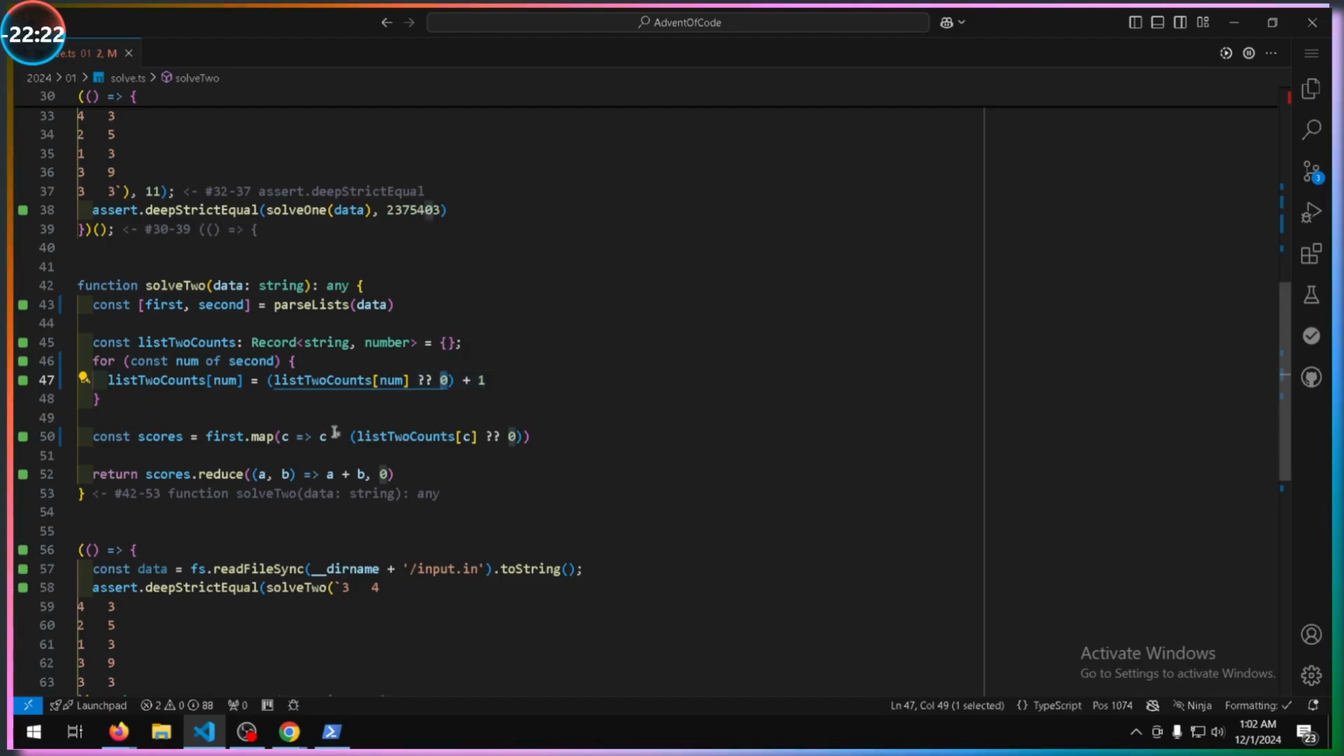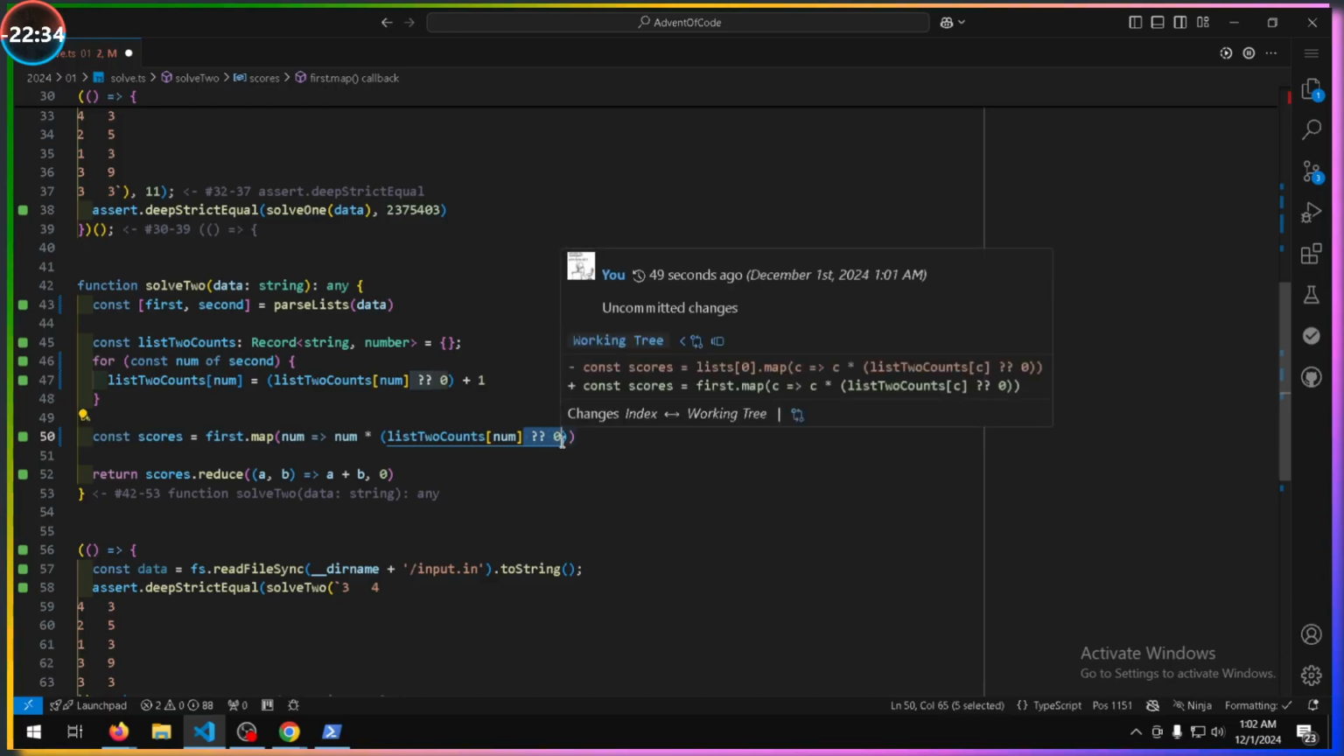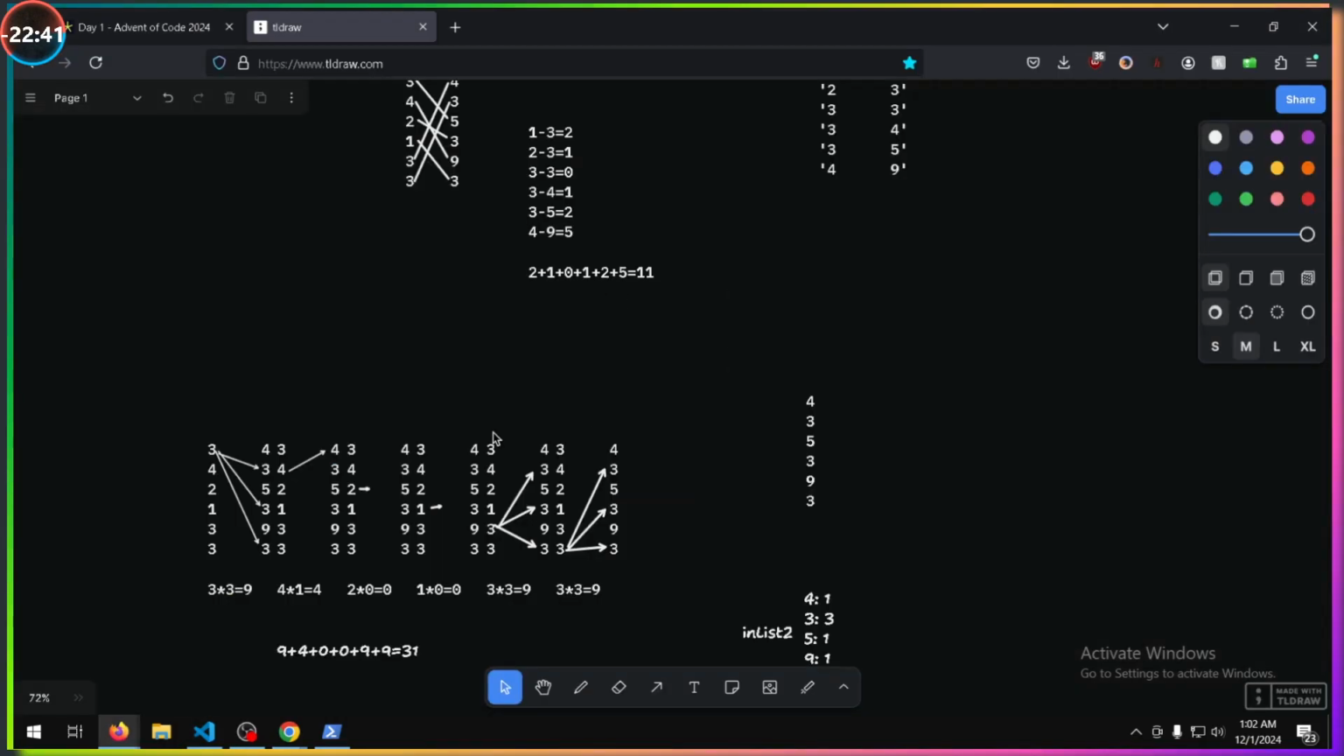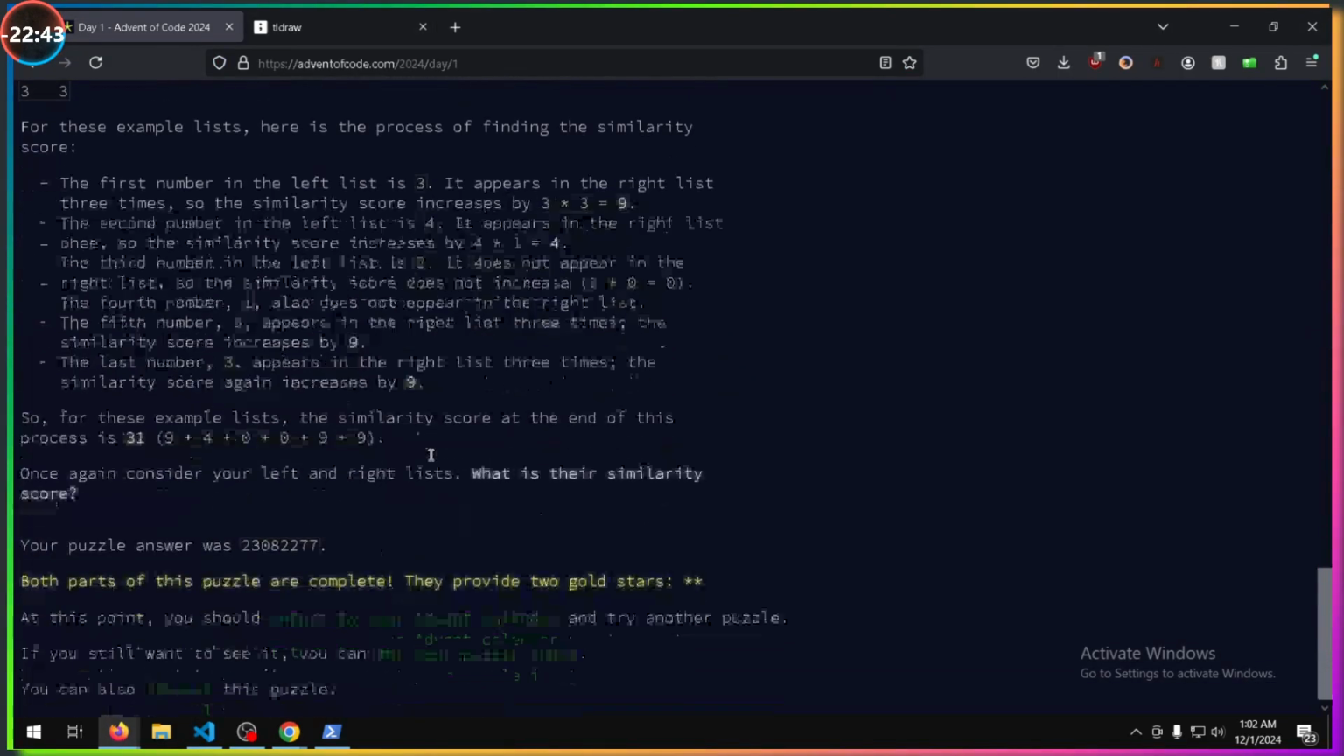We go through each of them. We multiply the number by the number of times that number has been seen. Oh, this number hasn't been seen? Well, it means it's been seen 0 times. Then we add up all those scores. But same optimization we just found before. Let's add this all up.